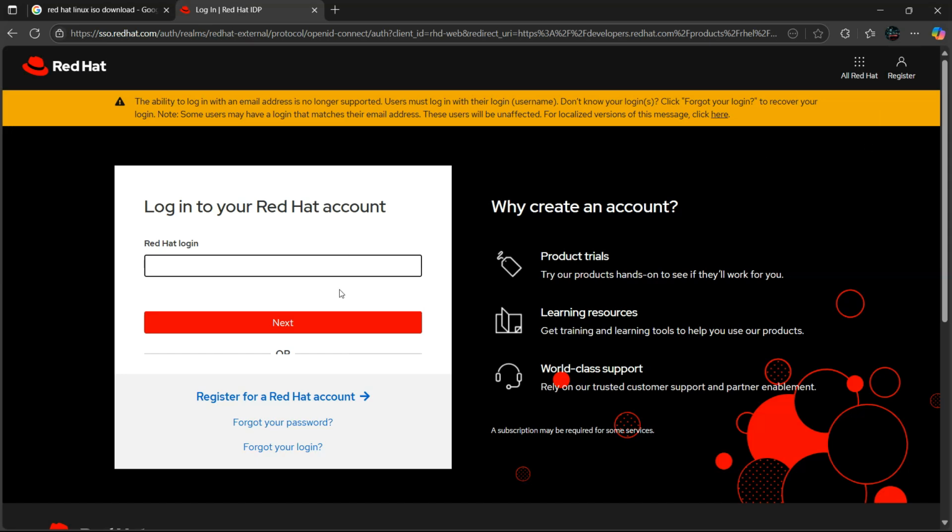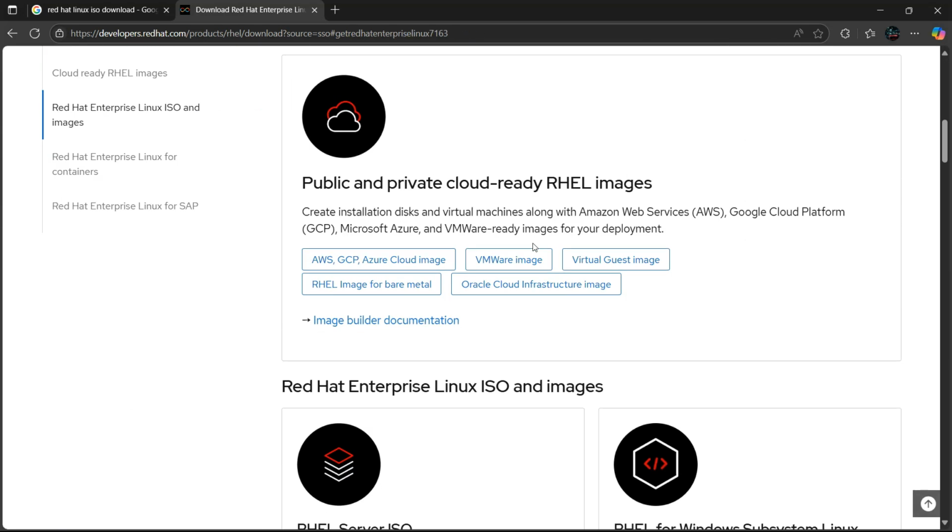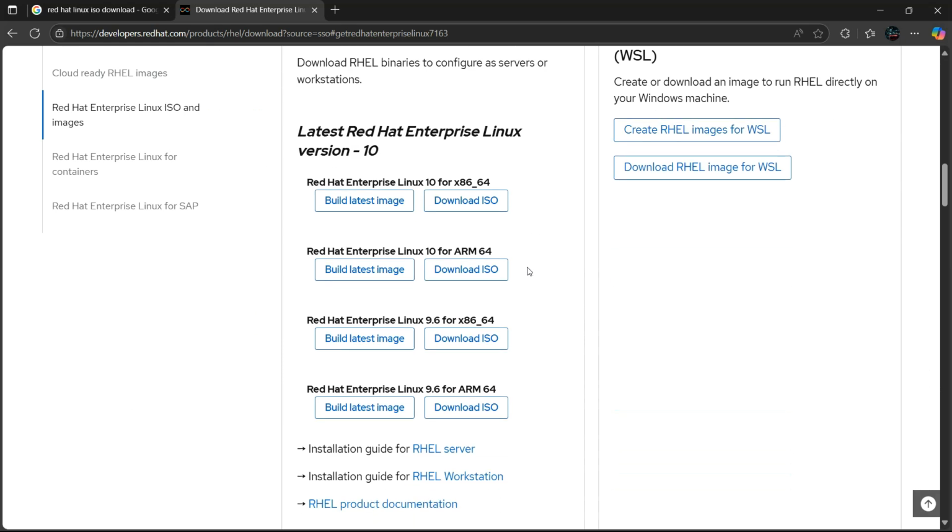We click on the login option, and here we can log in. After we log in, the login it will show like this here, and we need to come a bit down. So here, now you can see there is a link called Red Hat Enterprise Linux 9.6 for this. So we need to click on download ISO. We are not installing Red Hat Linux 10 here, and we are installing 9.6.